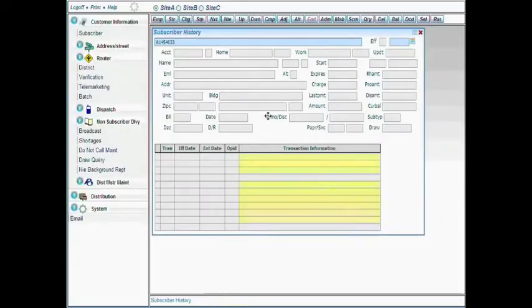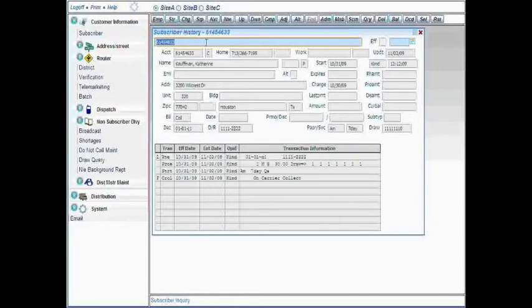Let's go take a look at the subscriber history screen. I'm going to bring up a sample account for us to look at. Notice that the layout and information displayed is just like the regular Discus screens. There are, however, some features in the eGUI that the regular GUI doesn't have.